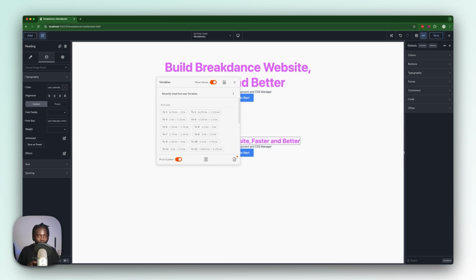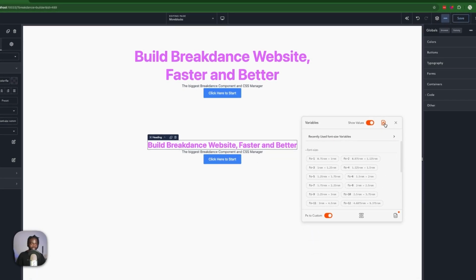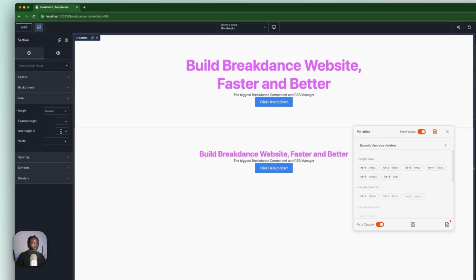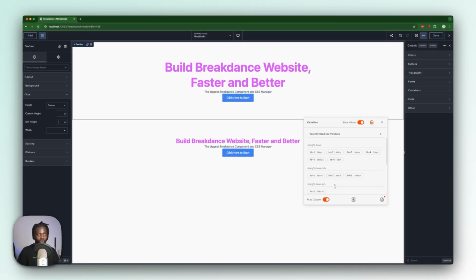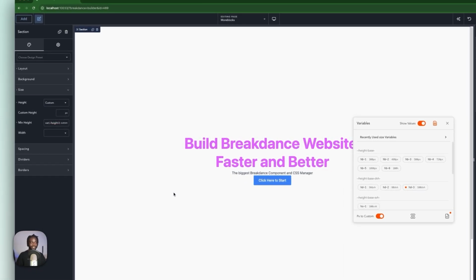You can preview every variable according to the input field that you have selected. And I want to show you this incredible thing that you can do. First, let me lock this. Then I am going to click on this section. What I'm going to do is I'm going to go into size, go into height, and do custom. And I'm going to click on minimum height. So we do get a minimum height suggestion. And what I do want is I want to try this very one. Okay, so this is good.